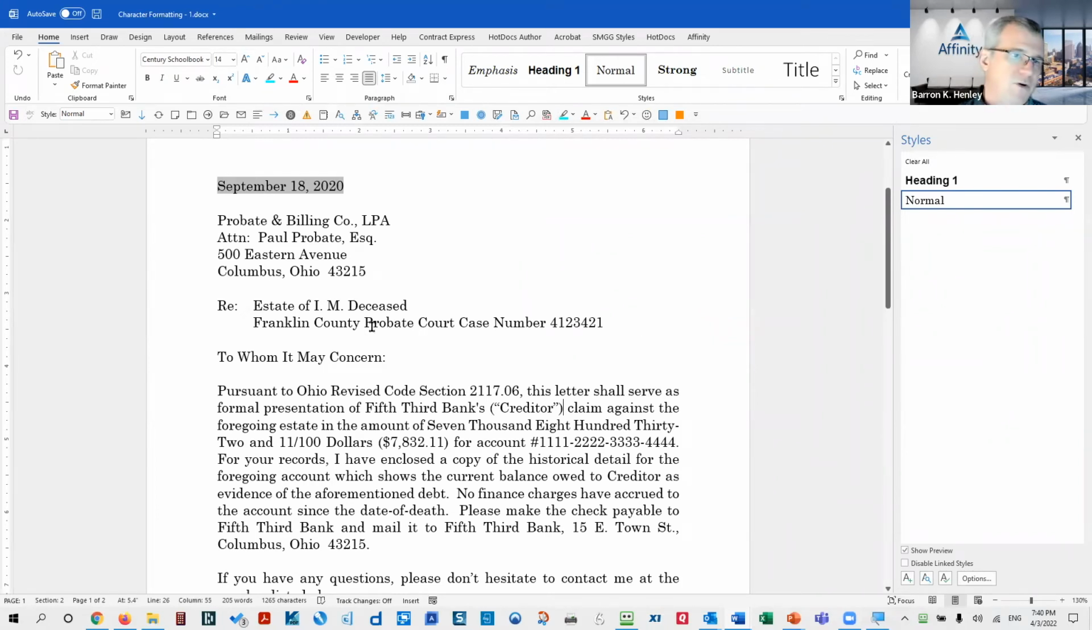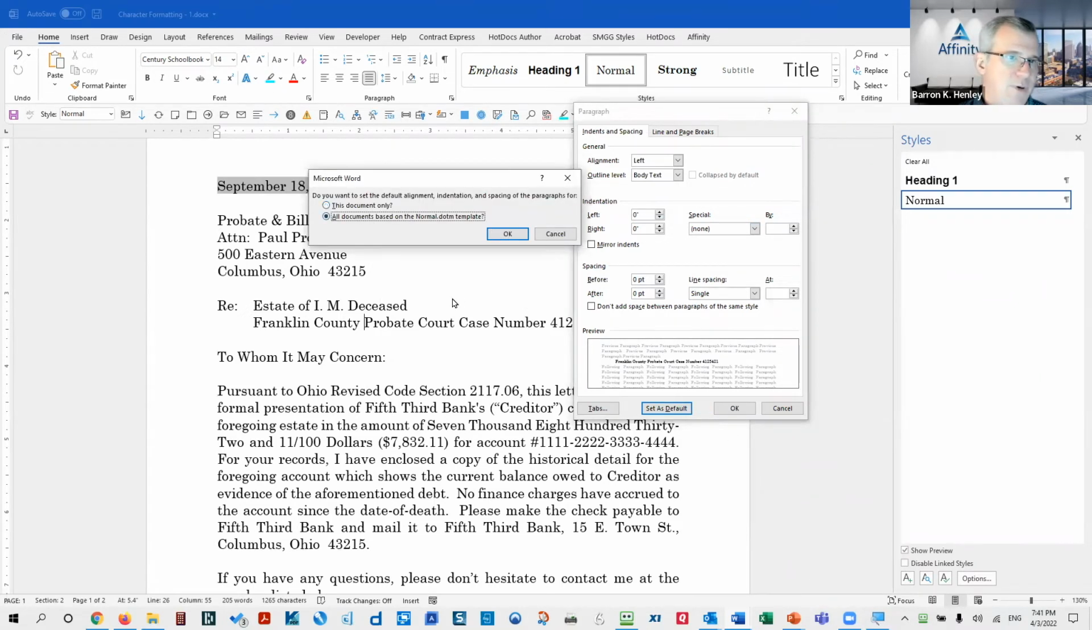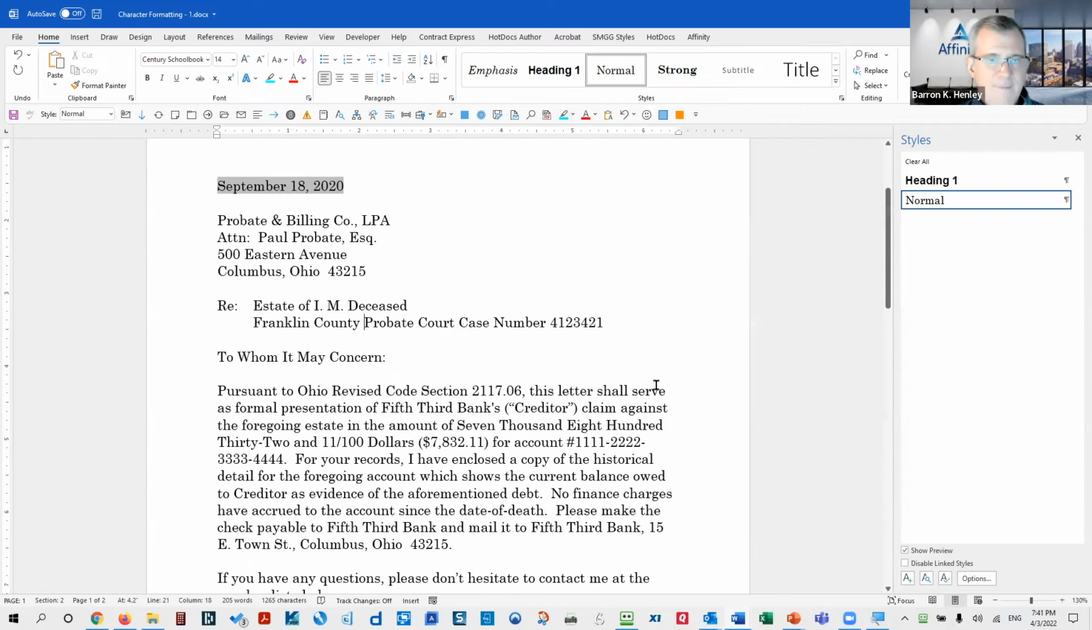And now I'm going to right-click and choose Paragraph, and let's say that I want it to be left justified instead of full justified. Notice down here at the bottom, I also have a Set as Default button. I click on that. I can make it permanent for all future blank documents based on the Normal template, or this document only. I click OK, and you can see here that my paragraph alignment switched to left.